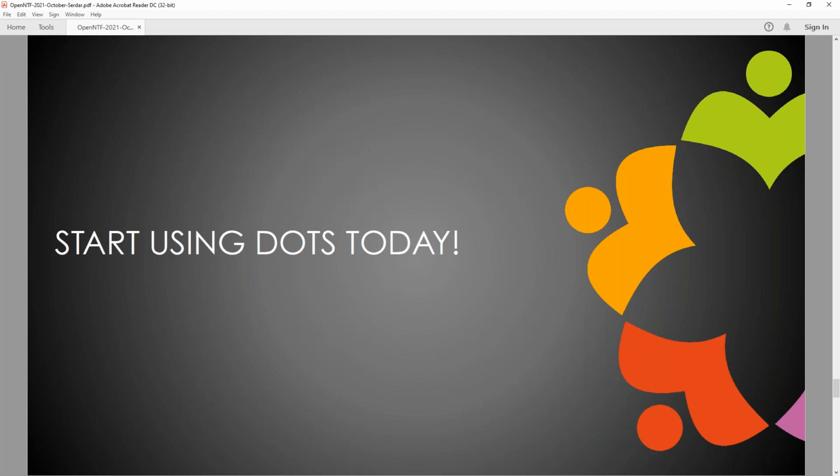And to start today, to develop DOTS with the new Domino 12, just a couple of final notes.